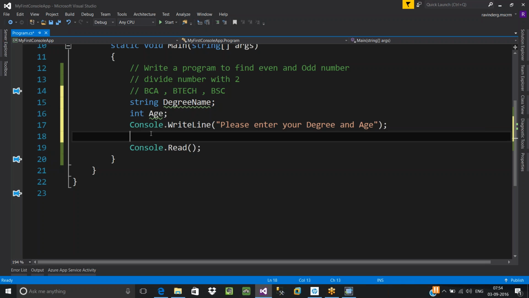Once you see this message, you will follow the same sequence. Here we ask degree, then age, right? So first you will enter the degree name, then you will enter the age. You would assume that the first value is going to be degree and the second value is going to be age. If you are going to ask the user to enter multiple values at a time, you should also follow the same sequence. So the first value should be stored into your degree name variable and the second value should be considered as age.